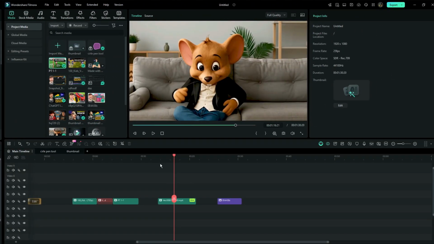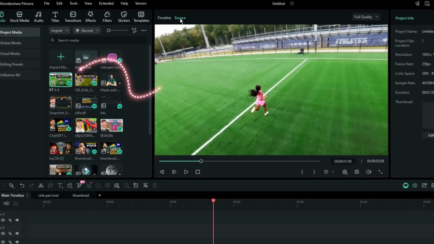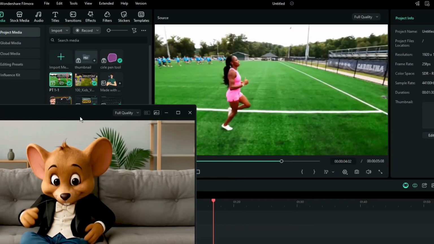Moving on, we have the timeline and source preview feature. This simply means that if you select on the source, anything that has been selected in the media bin is going to show up on the preview. Things are going to be previewing at the same time. That's cool, right?